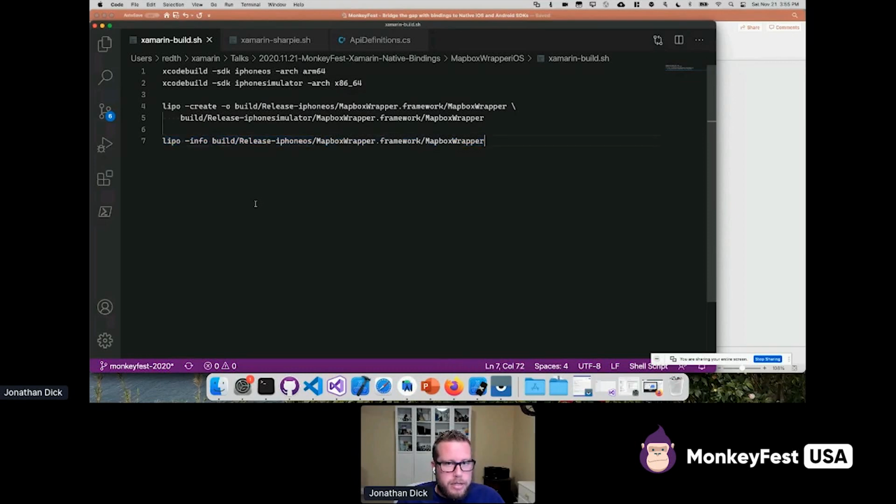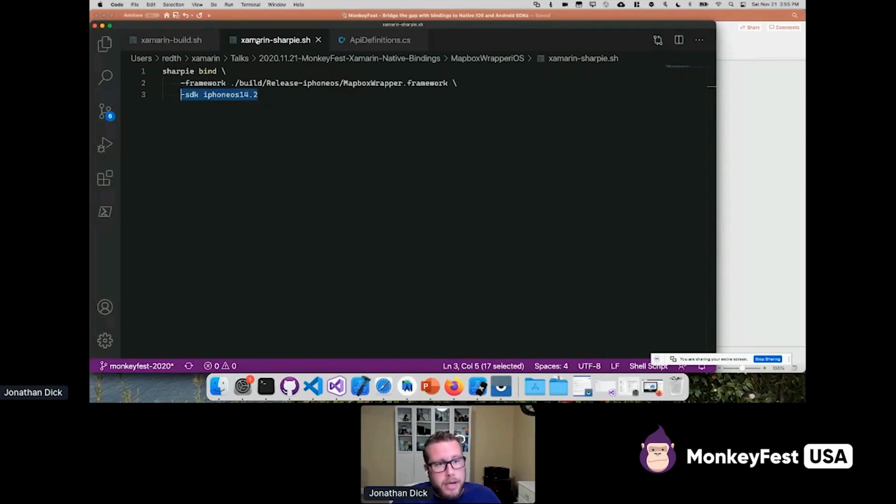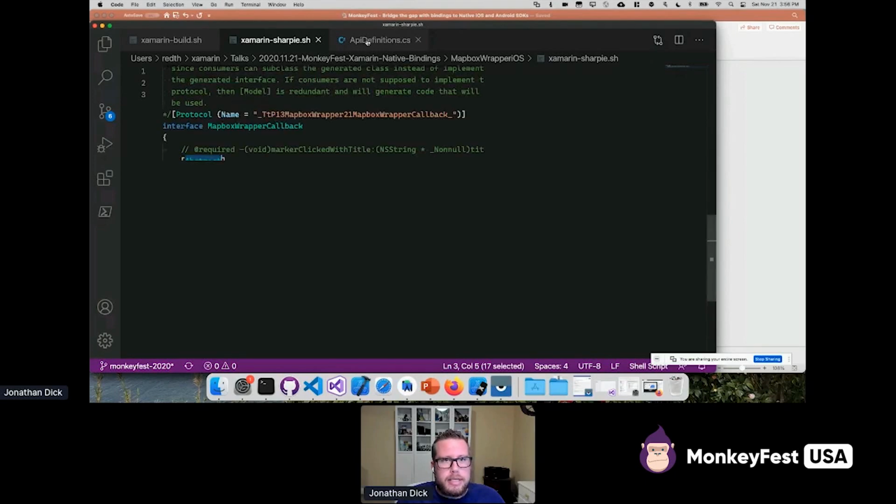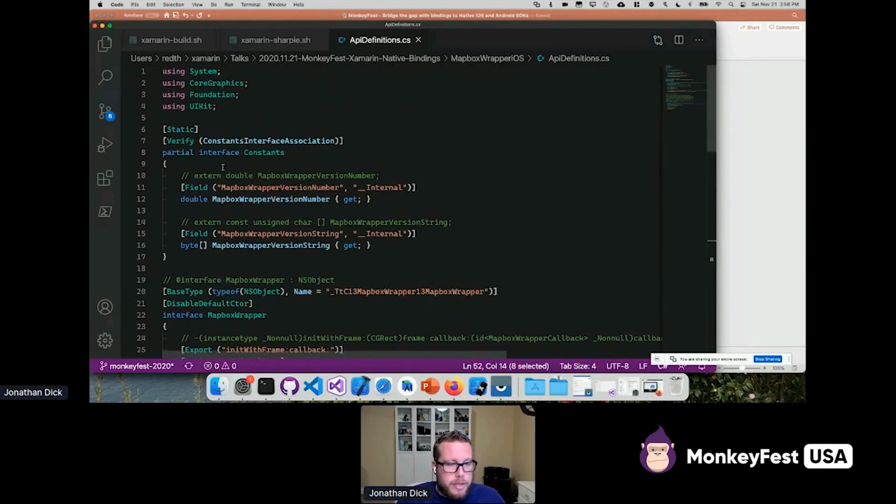So I've done that. I've built it. We have our framework that's got both architectures in it. Now we need to bind it. So I've got another script here, and this looks just like what we looked at earlier in the talk. I'm using Objective Sharpie, and I call bind, and I give it the framework we just built, and give it the SDK so it knows how to find everything. That will output in the folder I run this API definition file. So this looks familiar, right?